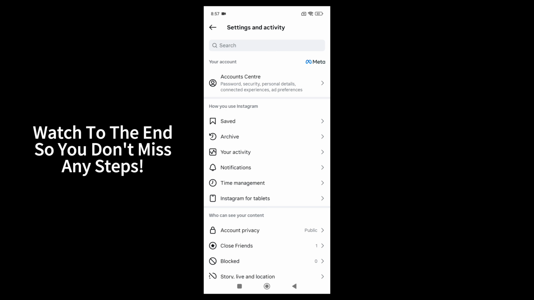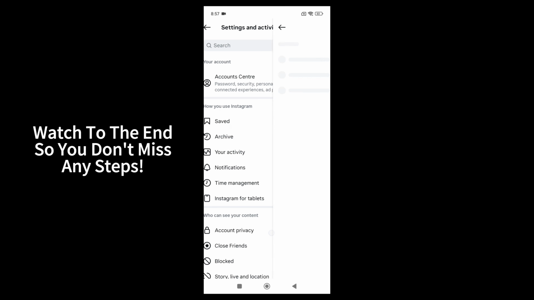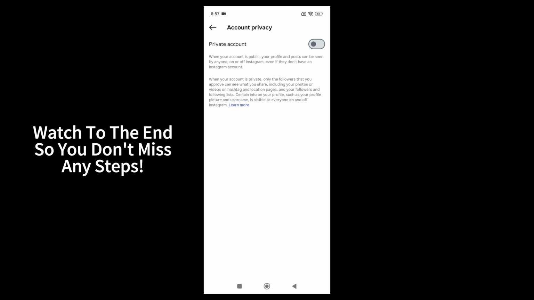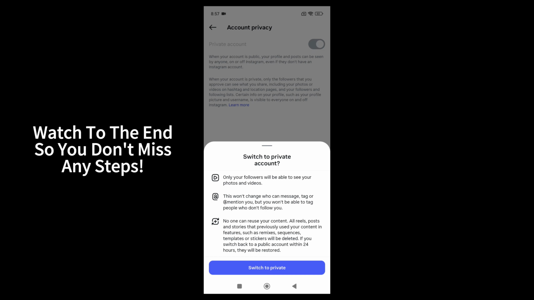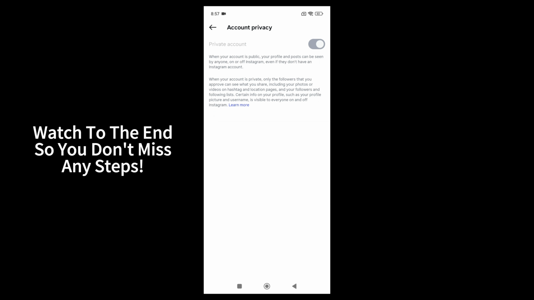Inside Settings and Activity, select Account Privacy. This page is dedicated to who can see your content and interact with your account. You will see a clear option for Private Account. Toggle Private Account to On. If Instagram asks you to confirm, go ahead and accept. The change takes effect immediately.